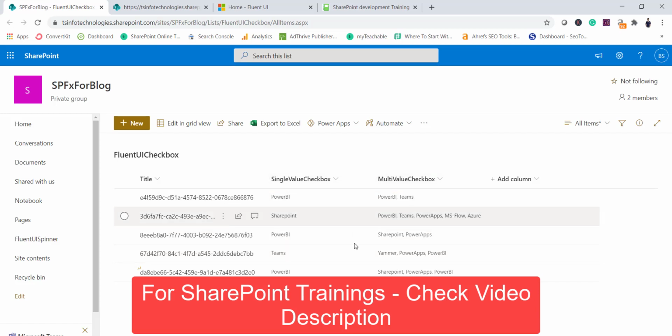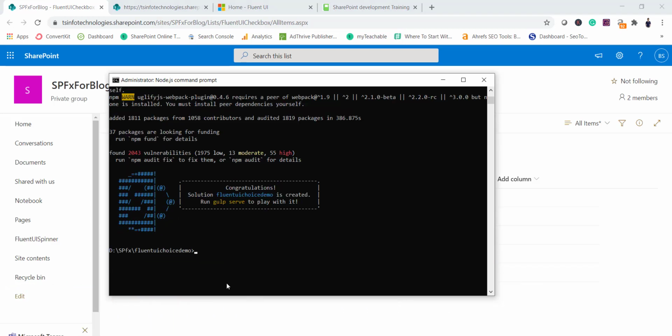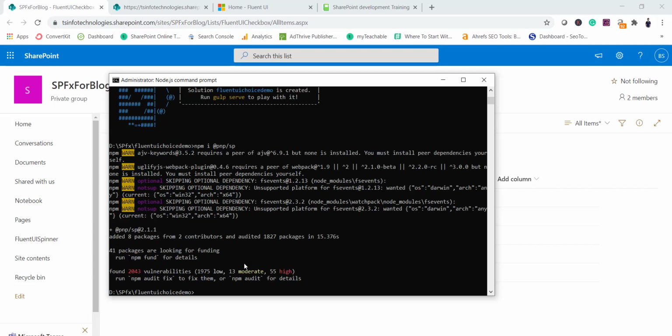Now for that, I'm using PnP here. So I will just install this. You can see here npm i @pnp/sp. This is what you are going to do in this particular example. So these two commands are required to install PnP, because we are trying to save the data using PnP.